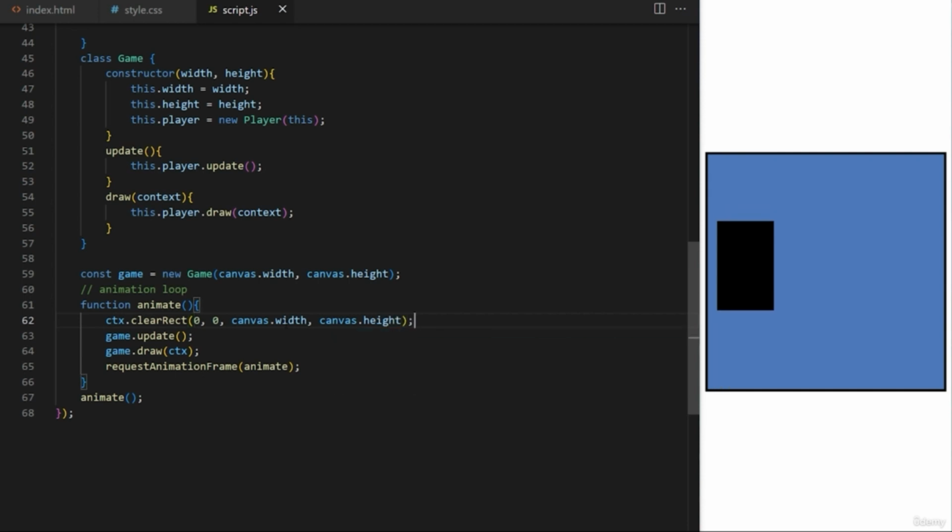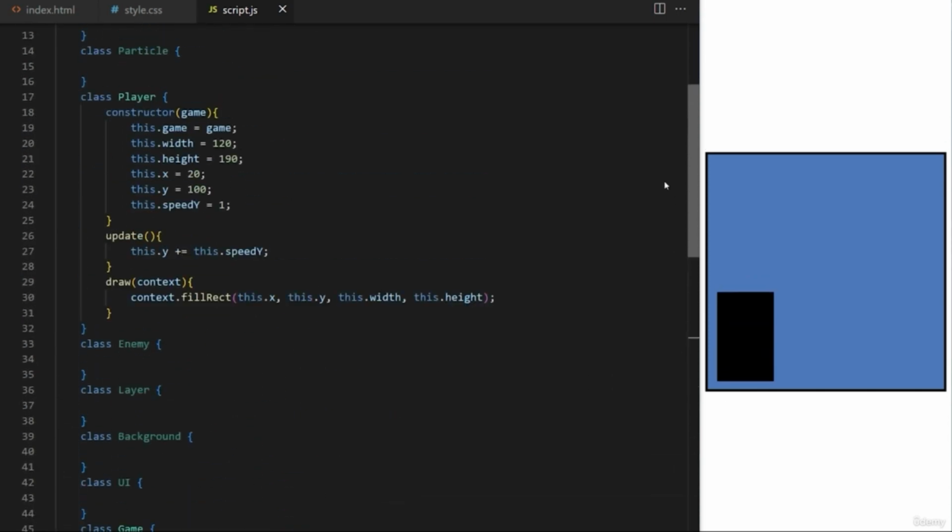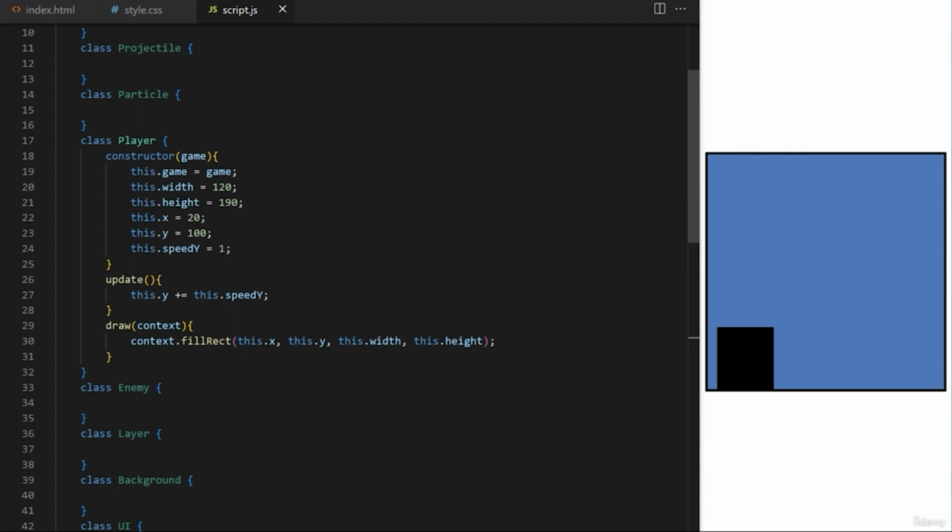Now you can see that because the player speedY property is set to +1, the player moves by 1 pixel per frame in the positive direction on the vertical y-axis. If speedY is -1, the player will move upwards. If speedY is 0, the player will not move at all. It's all because for every animation frame we are adding the speedY property to the player's vertical y coordinate here on line 27.